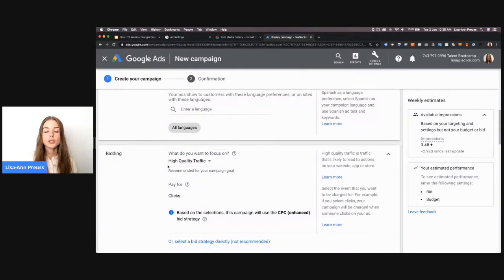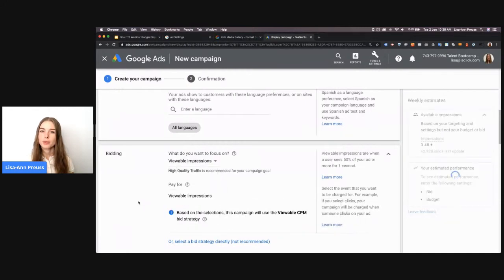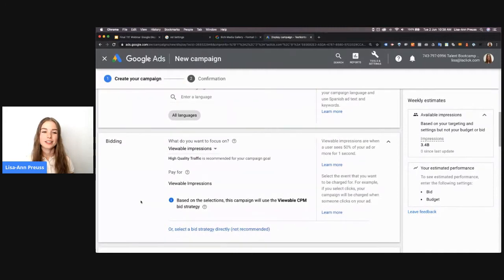Now, with regards to bidding, it's already pre-selected a bidding strategy for us, being high quality traffic, and that's great if you really want to create traffic. But again, we're more interested in awareness. We want to create brand awareness, and therefore viewable impressions is the way to go for us. These are impressions of the ads that are seen by the target group we'll later on select.